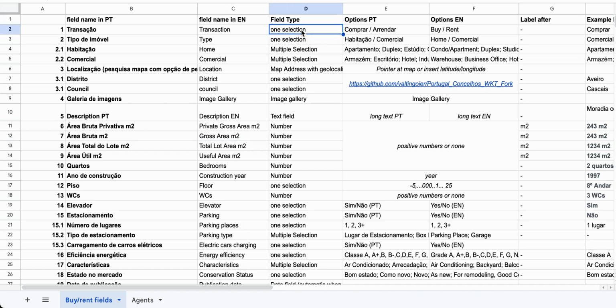If it's a one selection field, a multiple selection, if it's the map, or if it's a number field or a text field. So this is what kind of field it is, and these are the options that the field should have. You did this already, but this is just to confirm and to explain some things here. Then this is a translation for the options in English. So these options have these options in English. So when the user chooses comprar, it means buy.